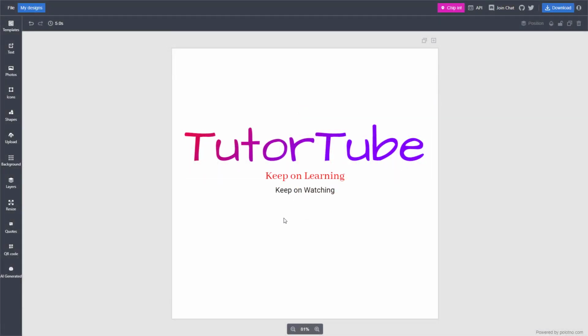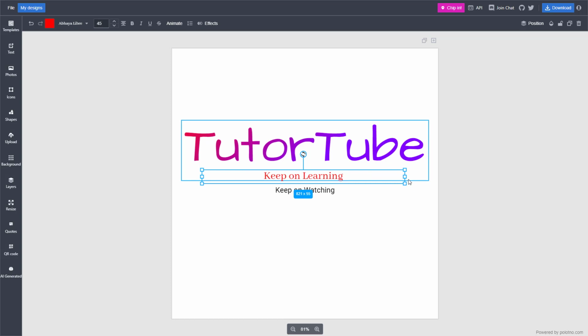So over here, you can see that I got some text right here. And this is a text right here. And if I were to click on it, you can see that there's this text box right here. As I pull on this text box, you can see that the text gets aligned over here on the center.